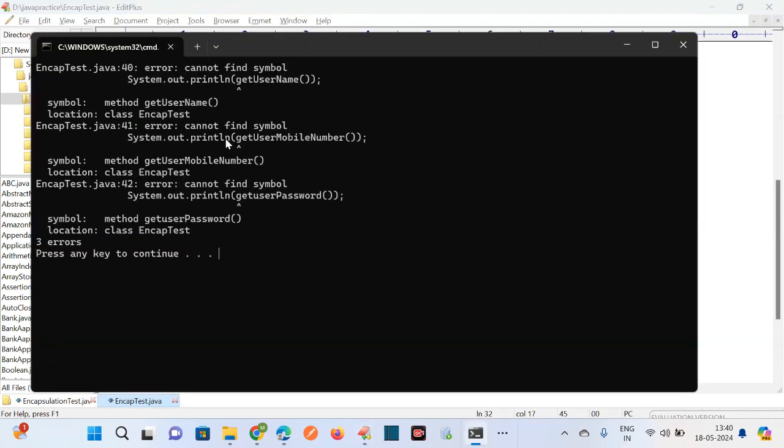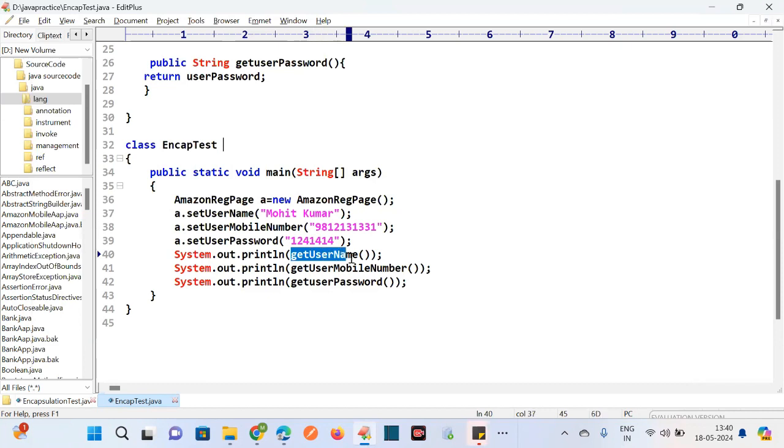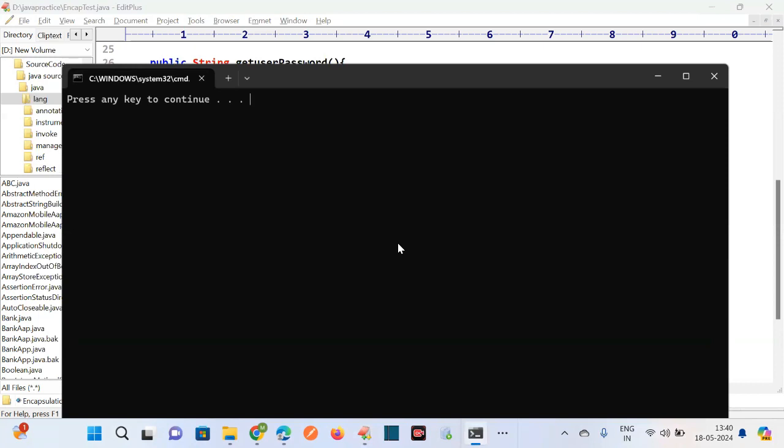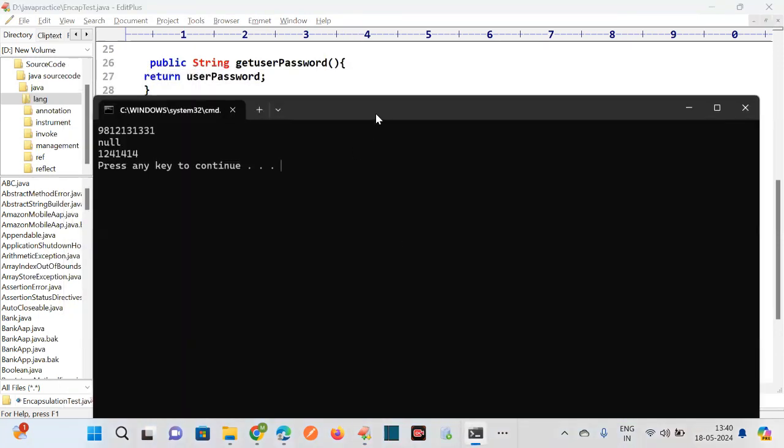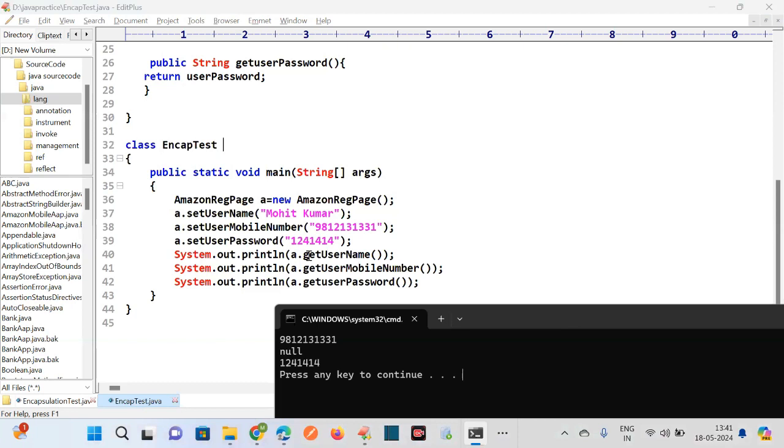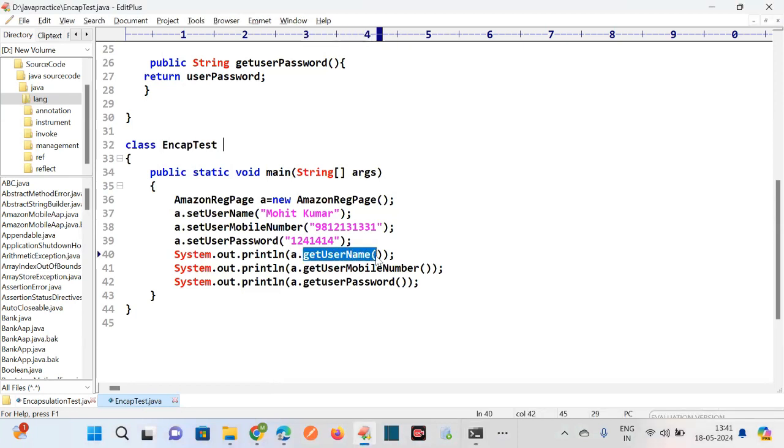So here you can see I'm making some mistakes. I have to call using the reference, right? a dot, again a dot, a dot. All are non-static methods. So I've created an object and I'm calling these methods. Now it is able to compile, and you can see the values are returning, but the mobile number is returning null.